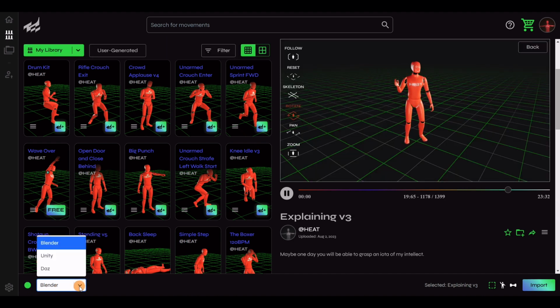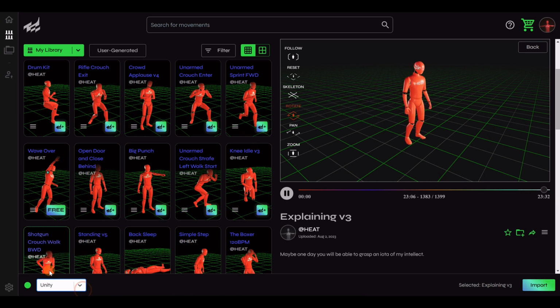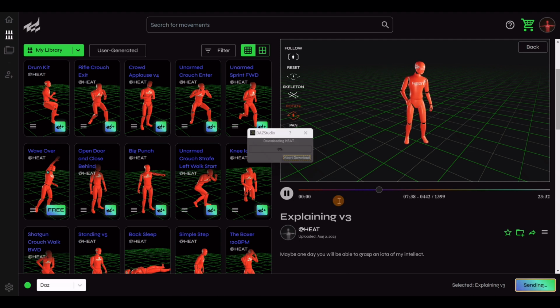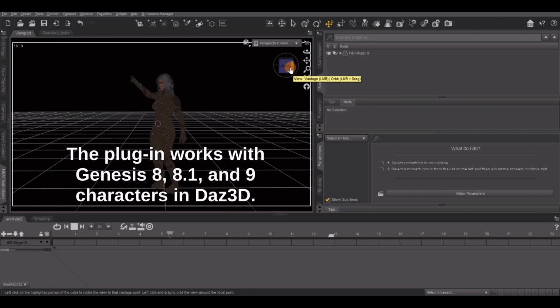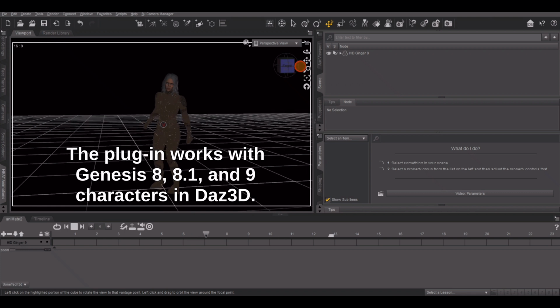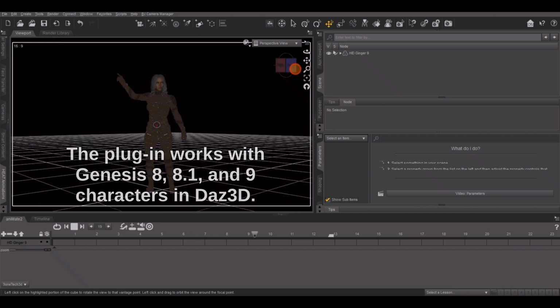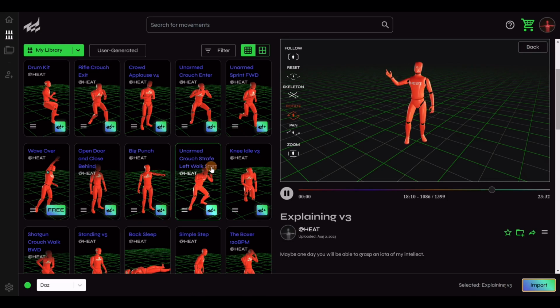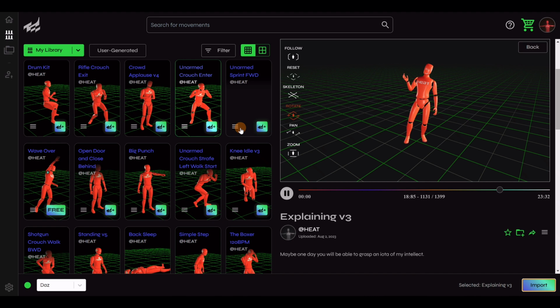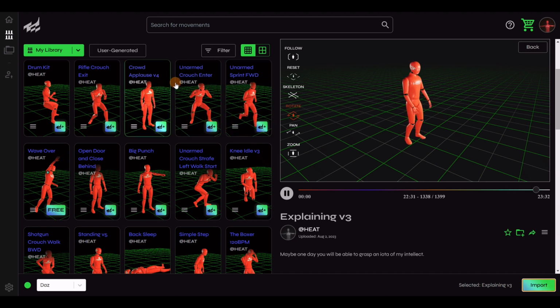But if I click right here, you see if you had Unity, you can click on Unity if you want it. But I'm using Daz. I'm just going to click on Daz, right? And see right here where it says Import? I'm just going to click that Import. There you go. That's how easy that is. That's how you would be able to bring that animation inside Daz3D. Just that easy.